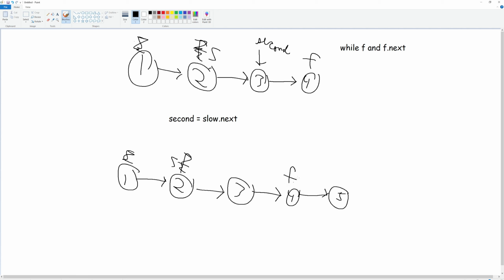Now there is a fast and a fast.next. This is still true, so we can move again. So the slow is going to come over here. Fast is going to be out of bounds. And so we are going to chop right here, which is fine. We're going to have this list and this list. So totally fine, and that's how our split is going to work.